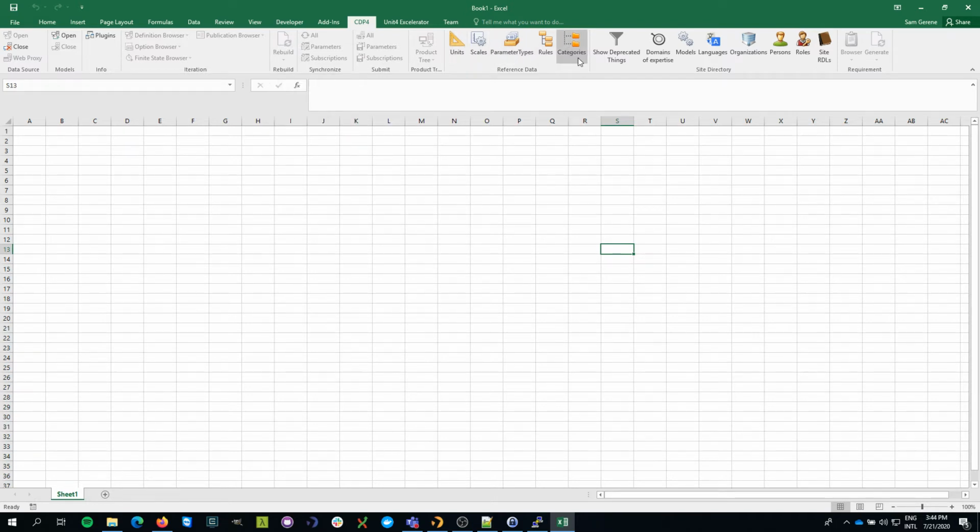But here you see that we can already interact with reference data, and also with the site directory to create new users or to see what the users are like, or even create models the same way that we do from the desktop app. And again, a tab that allows you to interact with the requirements that you've created.